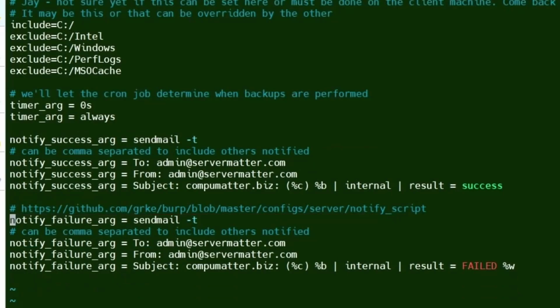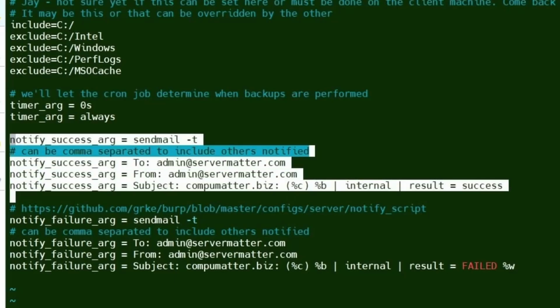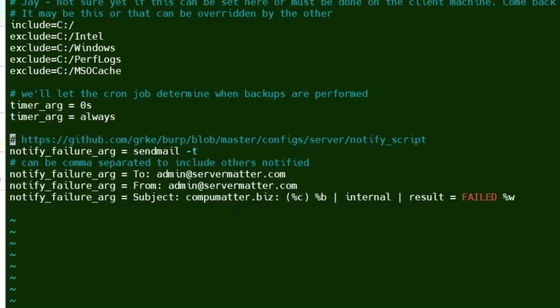It will use that script by default, unless you want to use a different script, in which case you'll want to put that path in here. This is all you need. Who's the success going to? Who's the failure going to? Maybe you don't want the successes going anywhere new. You can just leave that empty. It will use the parent settings. But the sendmail -t has to be in there, and all three of these, notify failure args or success args, depending on what you're using, have to be there.